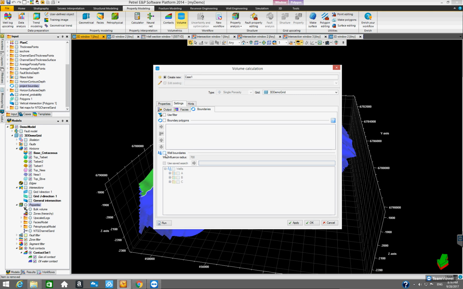And then well boundaries will influence radius. This allows you to compute those properties in regions surrounding each of the wells, or the wells that you have selected inside this particular box. The radius surrounding the wells is set at this particular value, 700 meters or something. And that's boundaries, and that's pretty much everything we need to set to configure.